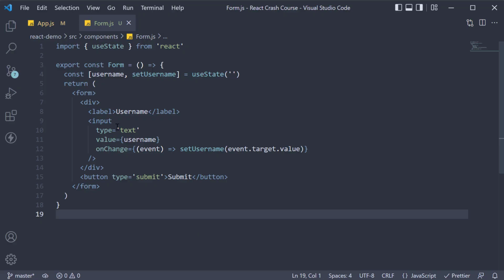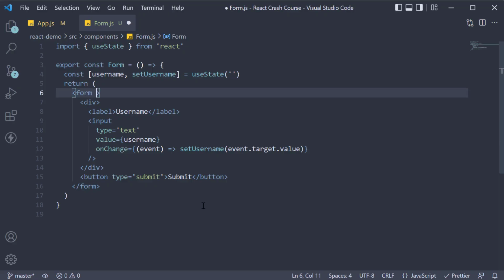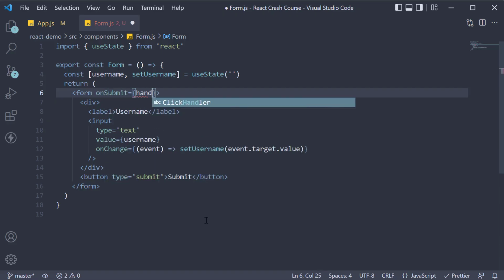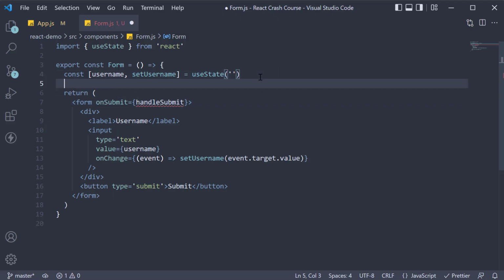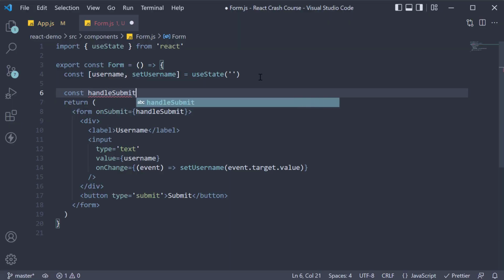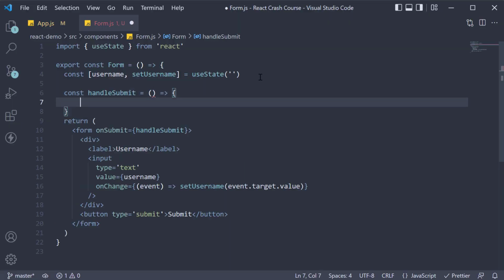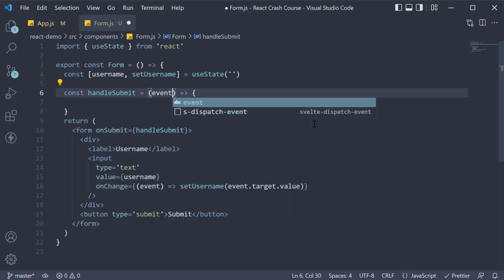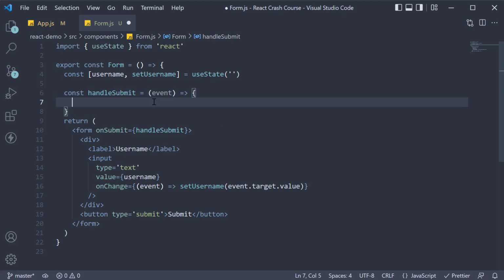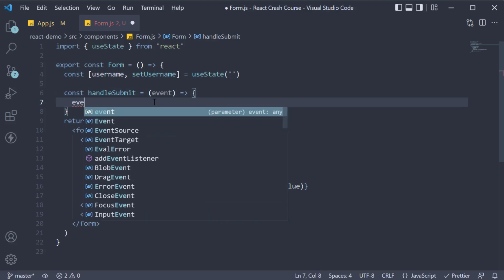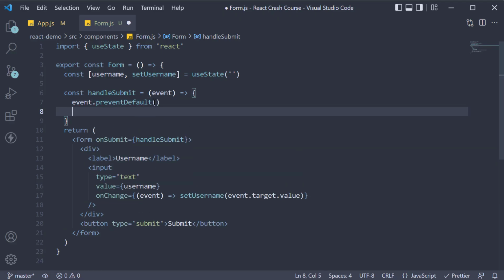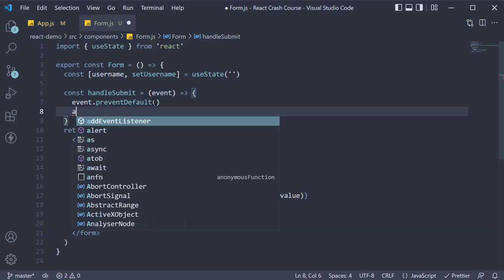So on the form tag, we are going to assign a handler to the onSubmit event. Let's call it handleSubmit. Let's now define this handler. Const handleSubmit is going to be equal to an arrow function. This function automatically receives the submit event as an argument. To prevent the page refresh, we call event.preventDefault. And then in the next line, we simply alert the username.